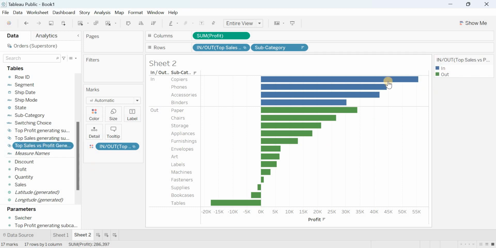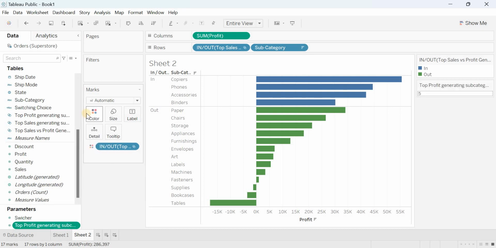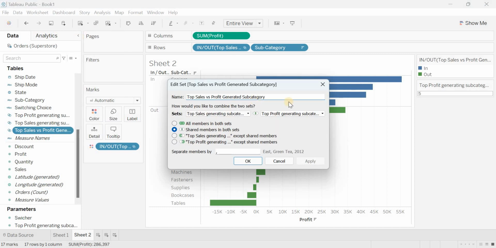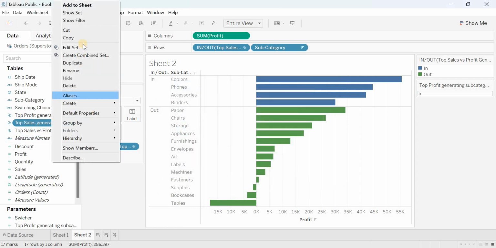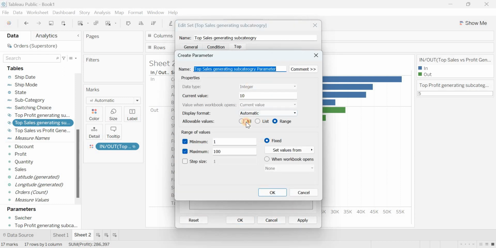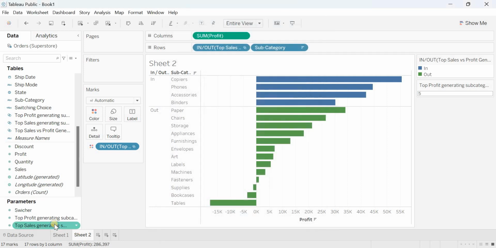If you look here, if you want to show the top profit generating, you can click on show parameter and you can show it. And also for sales, if you want to create a parameter, you can go to edit set, the edit set of the sales. Edit set, and here for top 10 you can create a new parameter. I can mention it here. You can make it all. You can click apply, click OK, and you can show the parameter here.